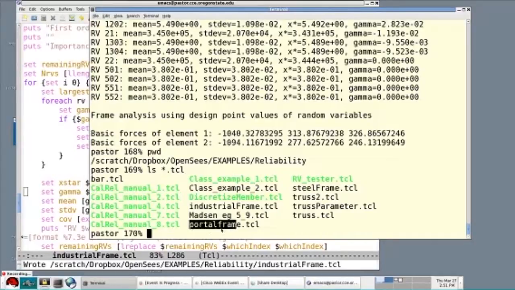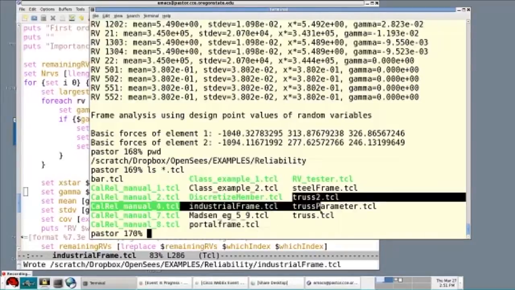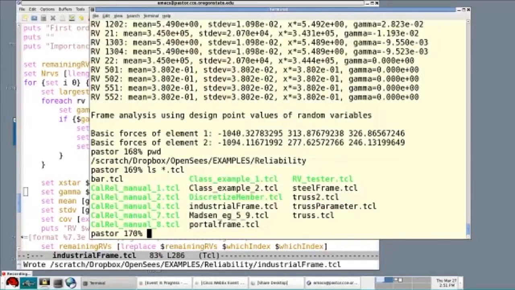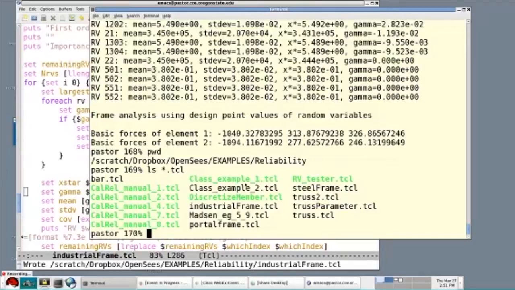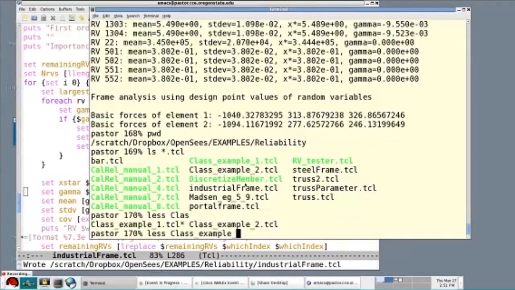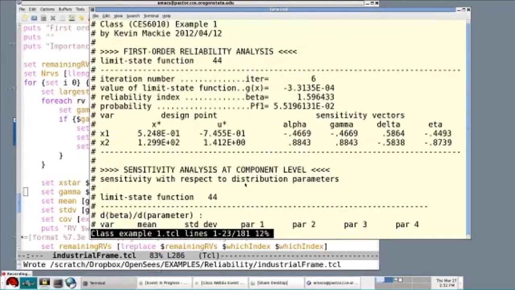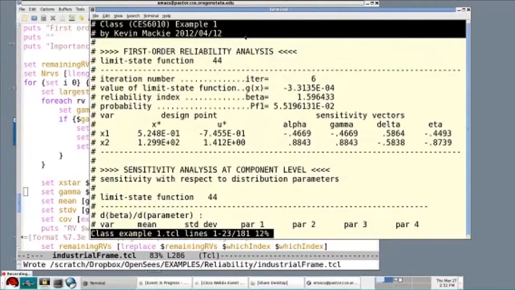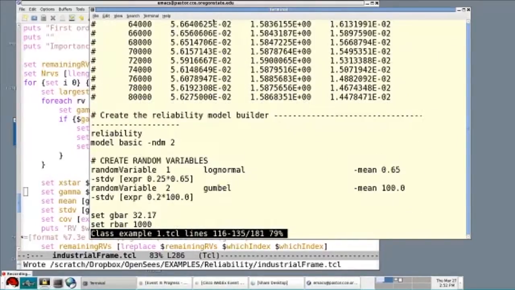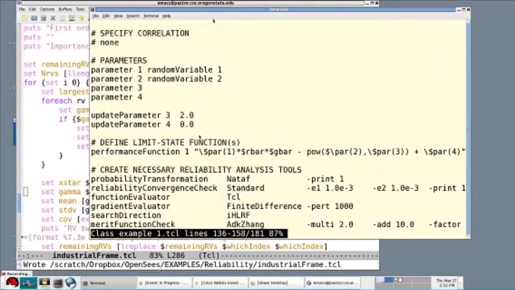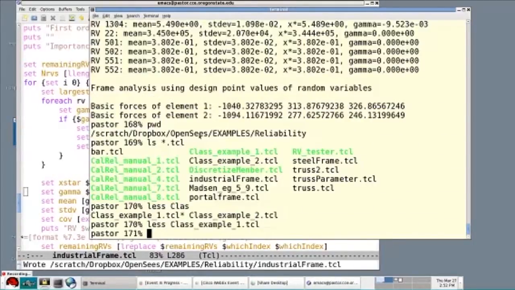There's a portal frame. There's a couple of truss examples, a couple of class examples. I don't know if that was my class or Kevin Mackey's class. Let me see. Yeah, so this is from a class offered by Professor Kevin Mackey at University of Central Florida. But there are some more examples there that should work and can be used.